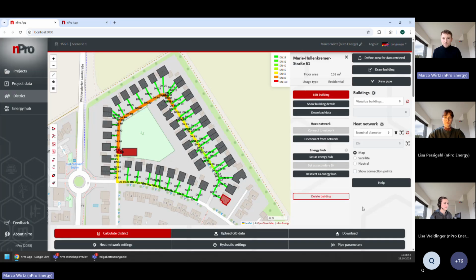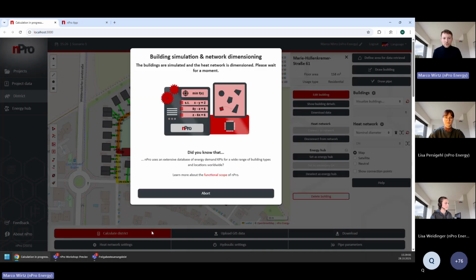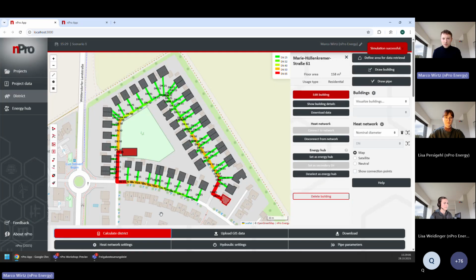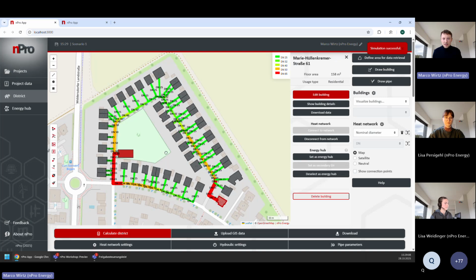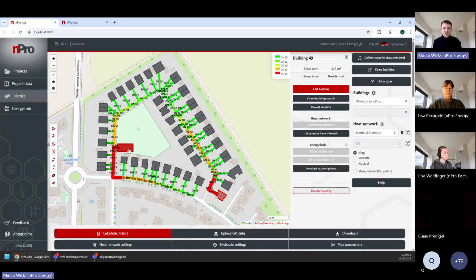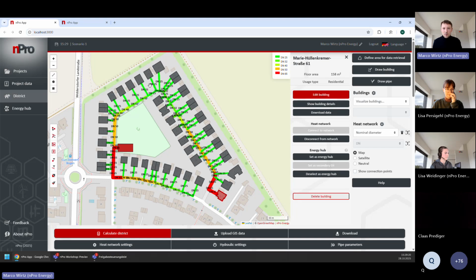So if I go back here and I click on calculate district, it will now recalculate the load profiles and also recalculate the network sizing. And then we will very well see that, in this case, the left energy hub, the main energy hub, supplies around 50% of the district on the left-hand side, and 50% is then covered by this secondary energy hub on the right-hand side. And you can have not only one secondary energy hub, but also 2, 3, 4, 5 buildings, as many as you want. And this will then change the network sizing and also the flow results.